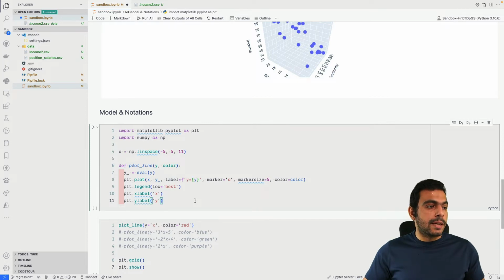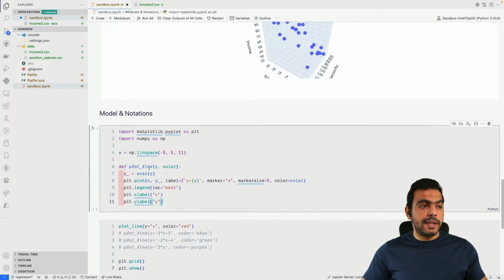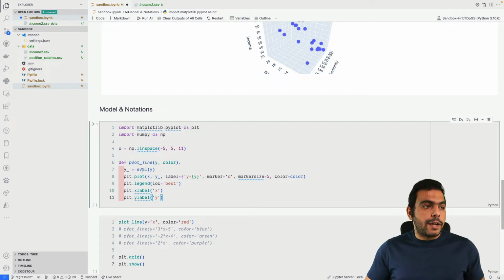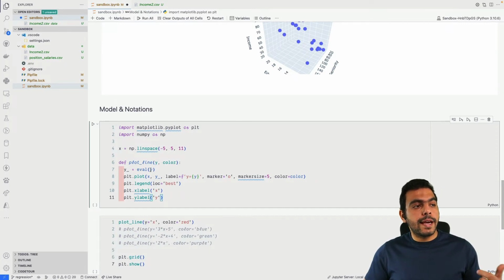Then I have a function that I'm creating here called plotline. Everything about this function should be familiar to you. The only thing that may look a little bit different than what you might be used to is the fact that I'm passing in a variable or a parameter called y, and I'm calling a function called eval with this value. Whatever this here evaluates to is being saved into my y underscore, and then I pass the value of it to my plotting function. So I'm still plotting the relationship between the x and whatever that y underscore evaluates to.